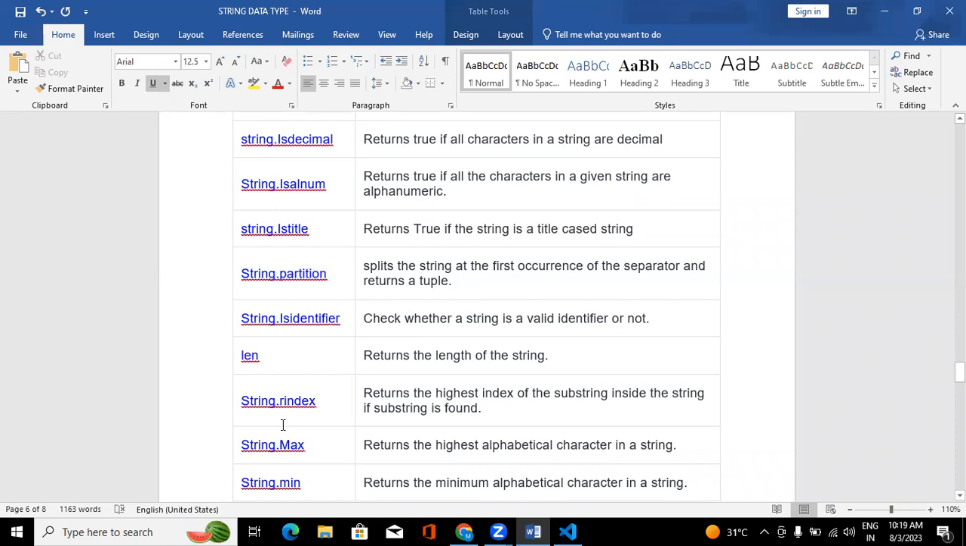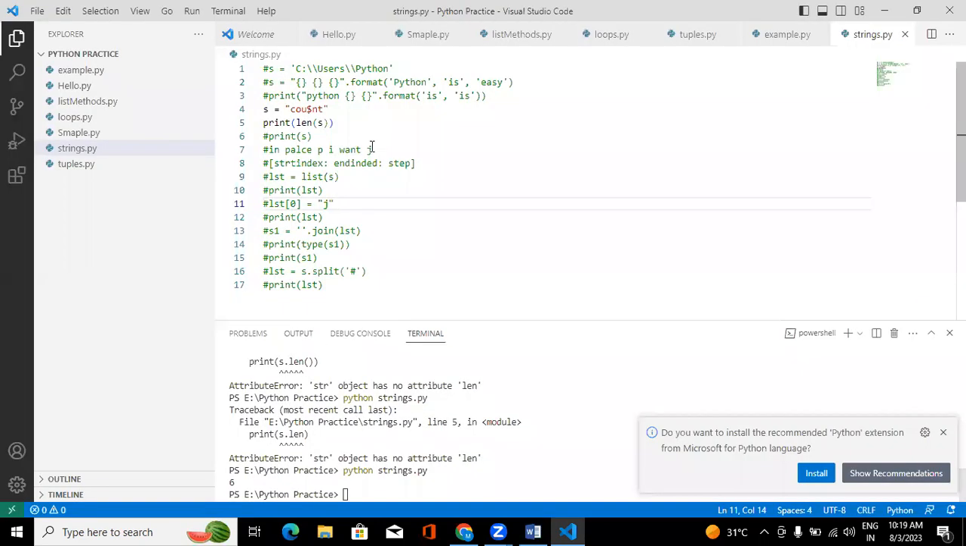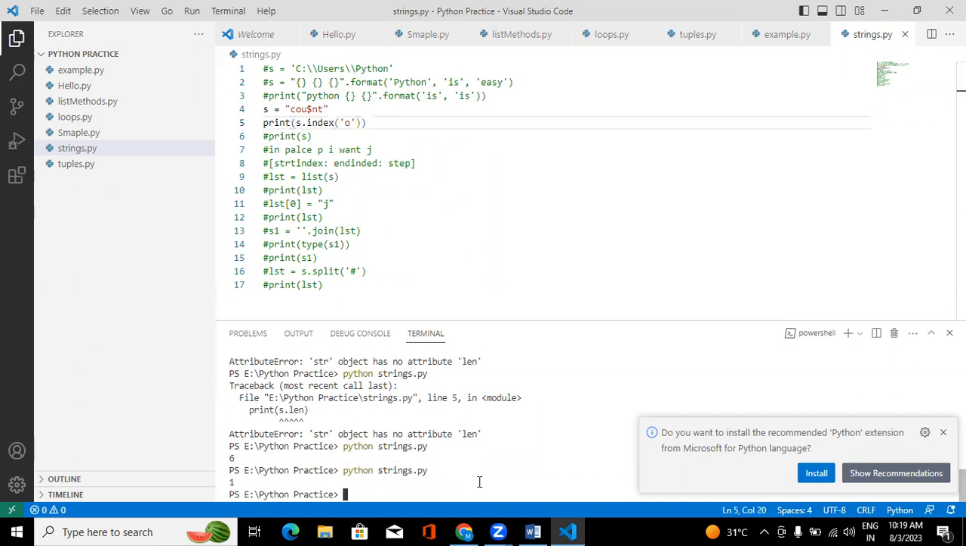Then string index. Okay, let's see how it will do. Normally, do you remember what index will do? Index is going to give you the position of the character in the string. String index starts from 0. If I want to know the index of O, what is the index of O? It's 1, so it will print 1.